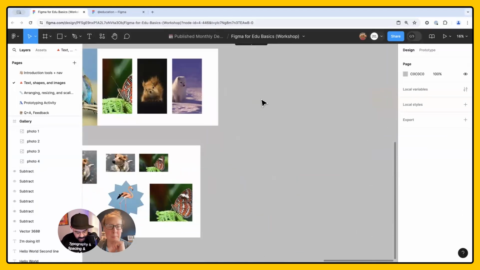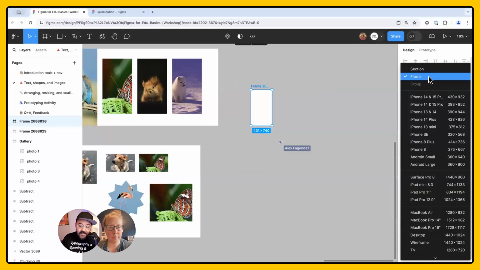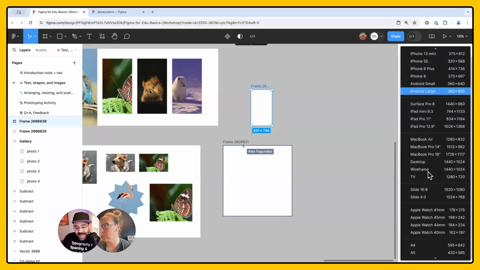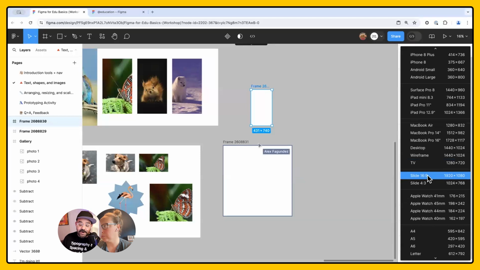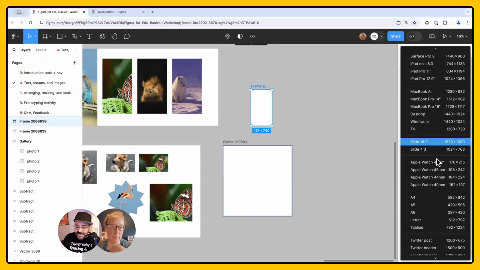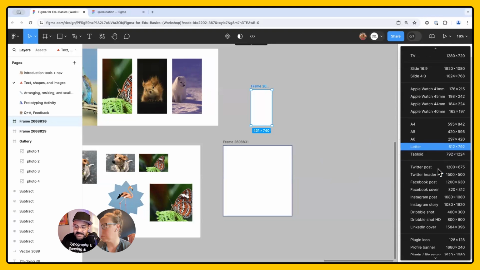So in Figma, when you press the F key and you draw a frame, the properties for the frame are going to be over here on the right. When you click on the frame name, you get a bunch of presets. The default presets are like mobile phones, but as you make your way down, you can see a presentation slide that's 16 by 9, like a Google presentation slide. We have Apple Watch. We have an A4 print size, a letter, a common letter paper size. We have Twitter post, we have Twitter header.